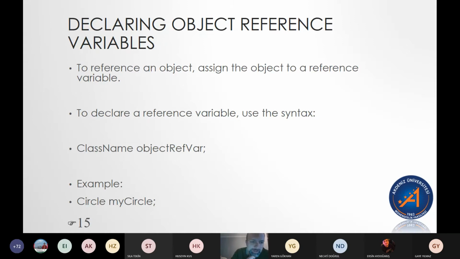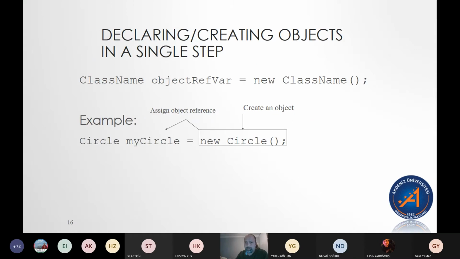A couple of final points on this. Just like variable definitions, when we talked about creating integers or strings or doubles, if we want to create a variable to hold our object, we can do that. We just have to tell it what type it is. So Circle myCircle creates a variable called myCircle that holds a circle object. So something like this.